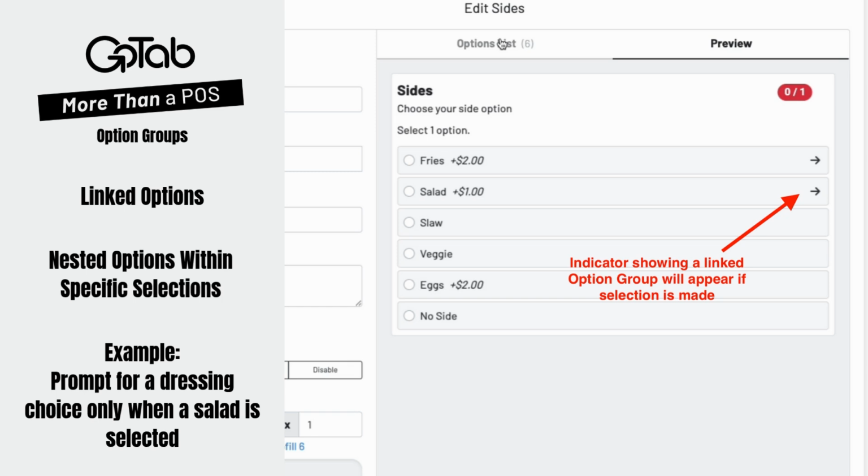If fries are selected, you may also prompt for a dipping sauce. If salad is selected, you may want to prompt for a dressing. There may not be a prompt if slaw is selected. In this scenario, a dressing selection is not necessary unless a salad is being selected, so the dressing option group would be linked to the salad option selection.